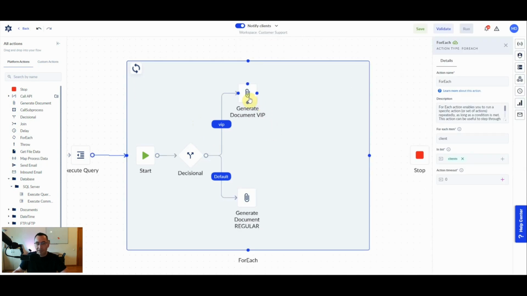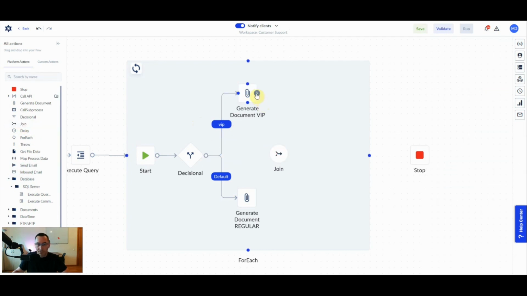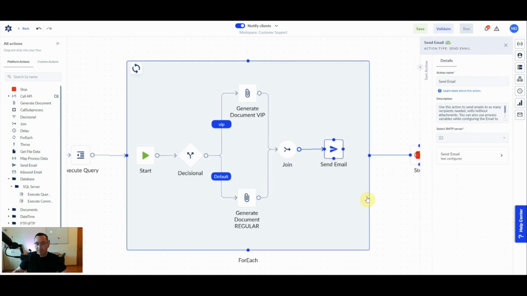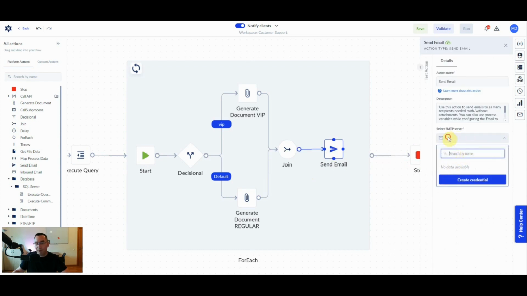Cool. So having that done, the next step is to send the email. Now I'm going to join those branches into a single branch, so I have only one email action, and then send email, and that's the process. Now, there are some more things that I need to do in order to finish the configuration. First of all, will be to have a credential defined for this.